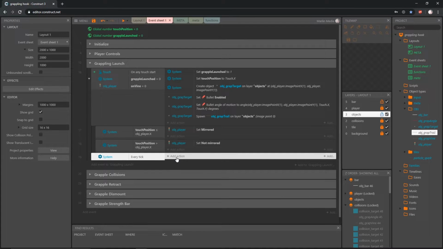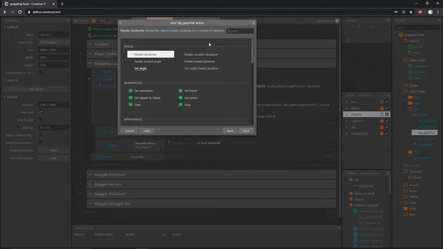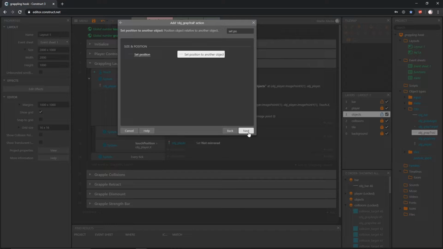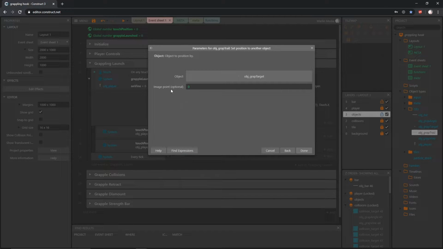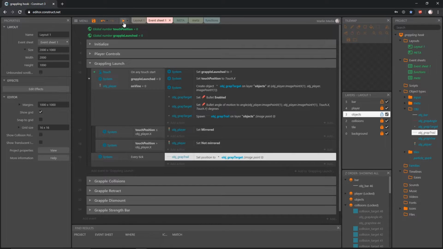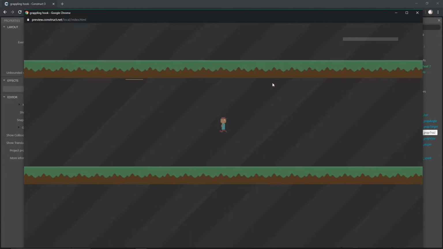We want to set the position to that target. So add an action, go into our OBJ file, grab our grap trail object, and we want to set position. Let's set it to another object. And that way we can just pick the target object and the image point will be 0. So if we play that, now it stays with the target.